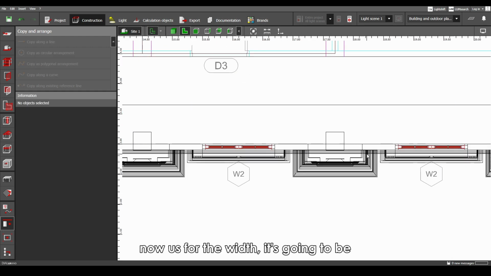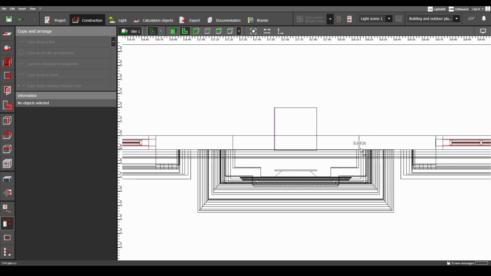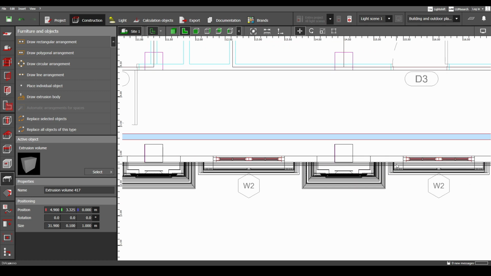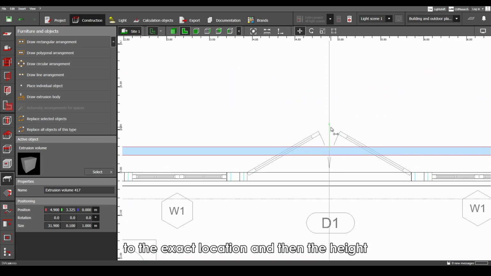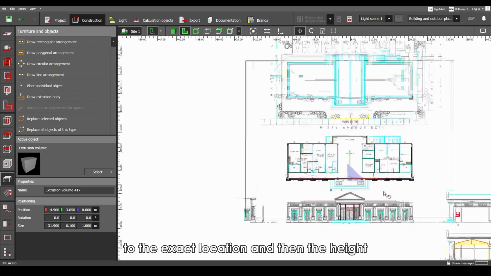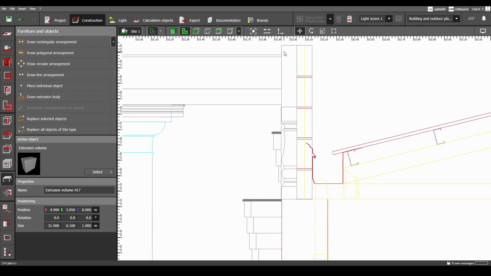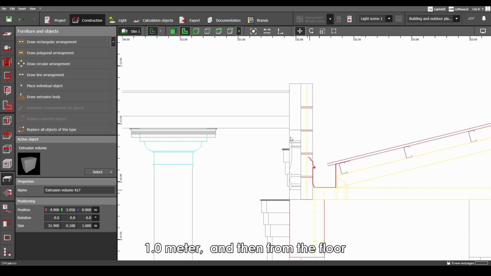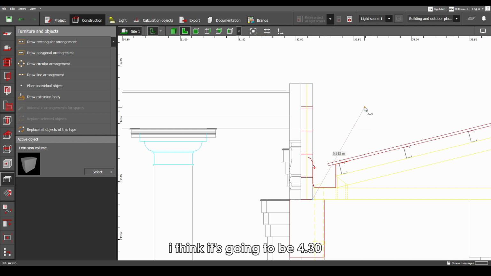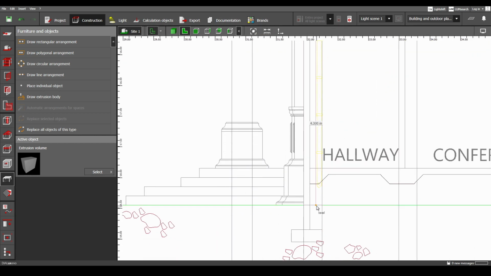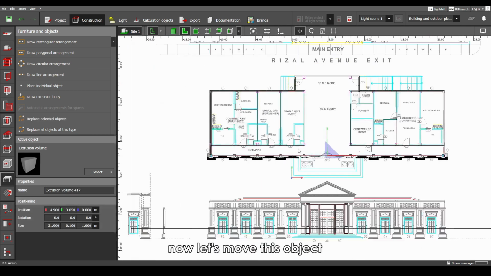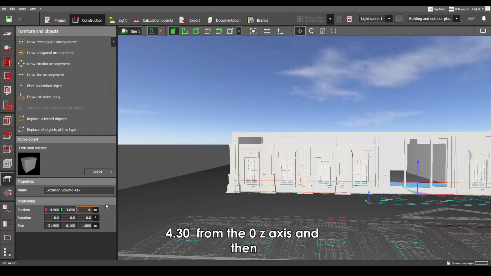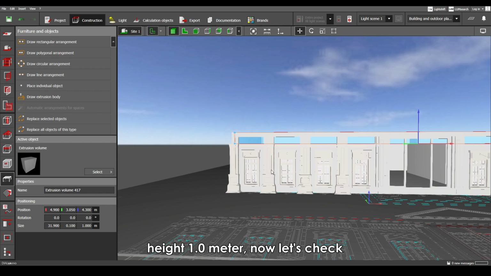Now as for the width, it's going to be 0.1. Now let's snap it onto the exact location, and then the height, it's going to be 1 meter, and then from the floor, I think it's going to be 4.3. Let's check. Yeah, it's 4.3. Now let's move this object 4.3 from the 0 Z axis, and then height 1 meter. Now let's check.